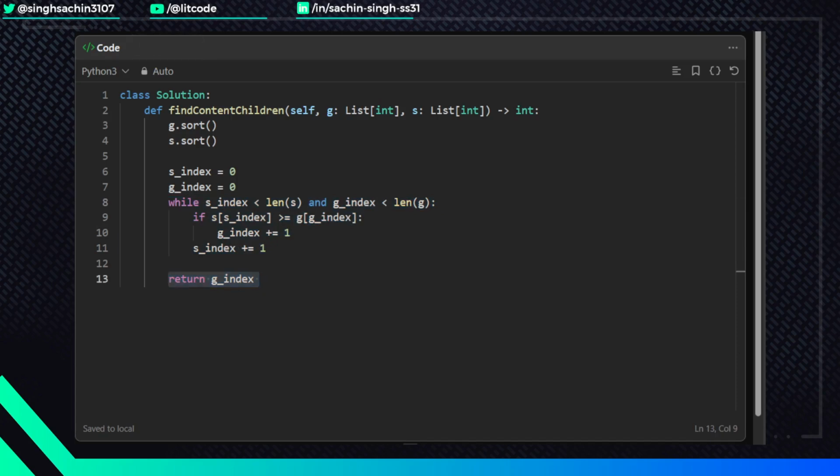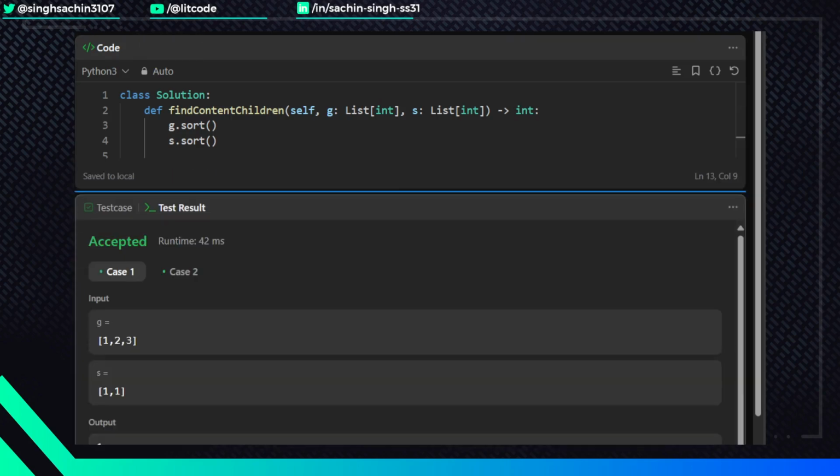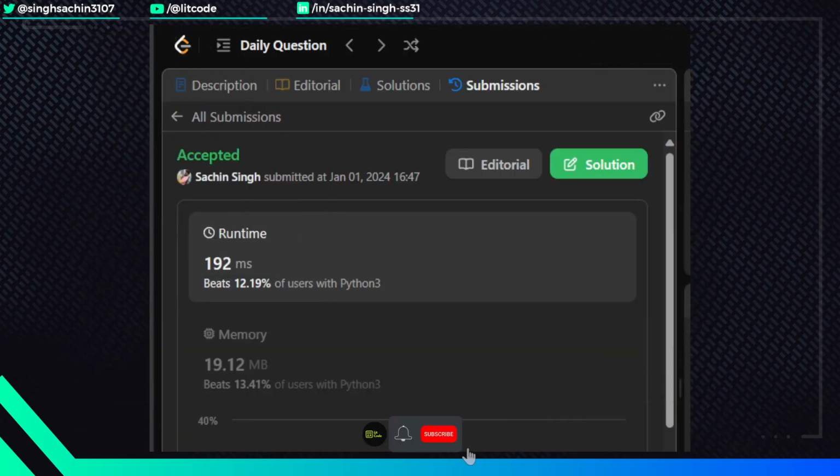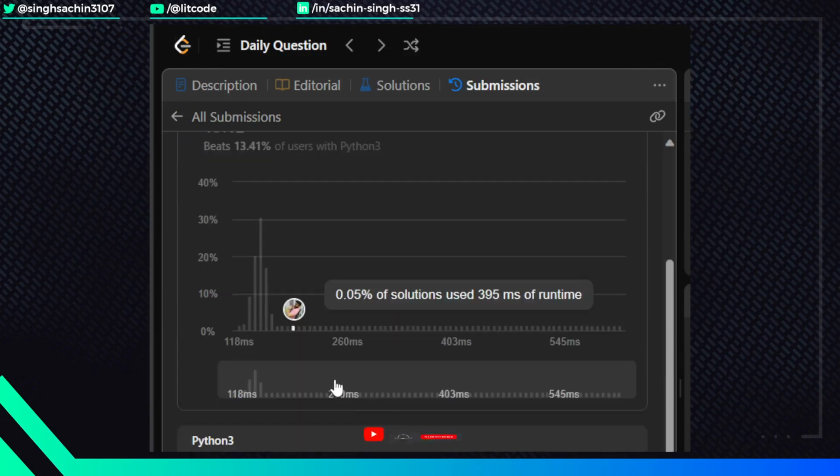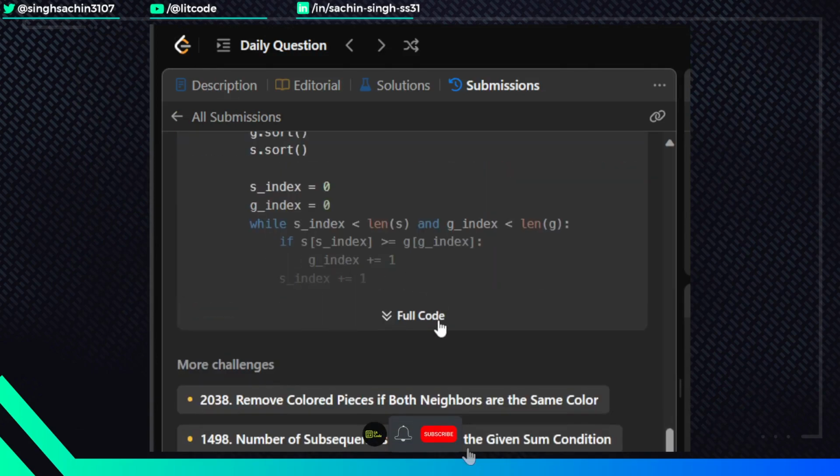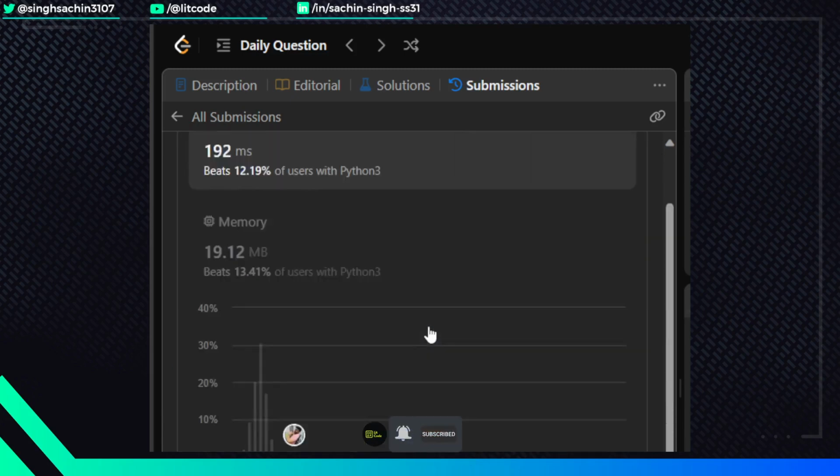So let's check out the test cases, and as you can see, the test cases got cleared. Let's submit it for further evaluation, and the solution got accepted. I would say we have performed fairly well. It might not be the most optimized version of it, but yeah, it got accepted.